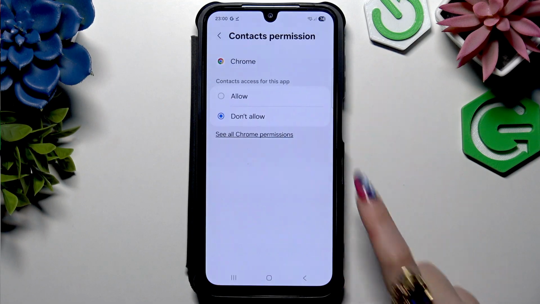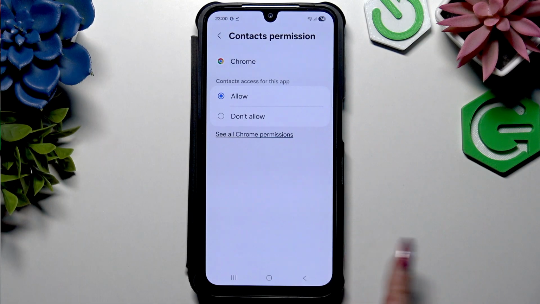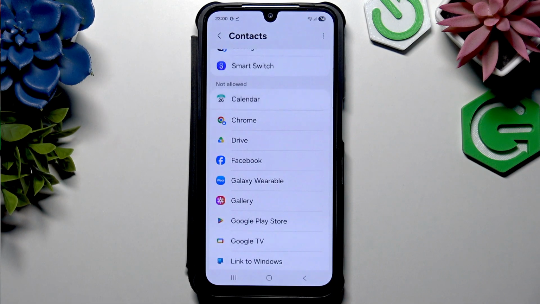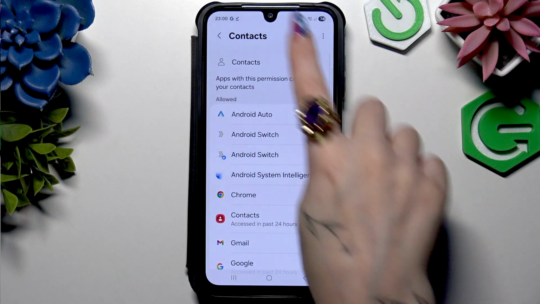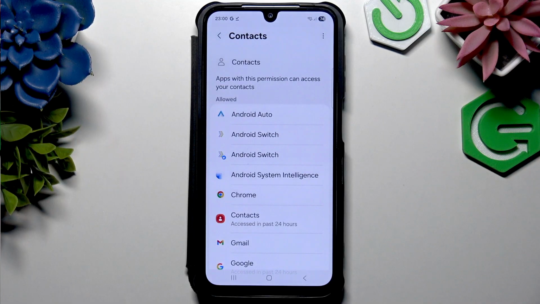Let's tap on allow and go back to check out if it worked. As you can see, after a few seconds, Chrome gained access to my device's contacts. But what I like to do is picking any feature and selecting an app I wanna manage instead.